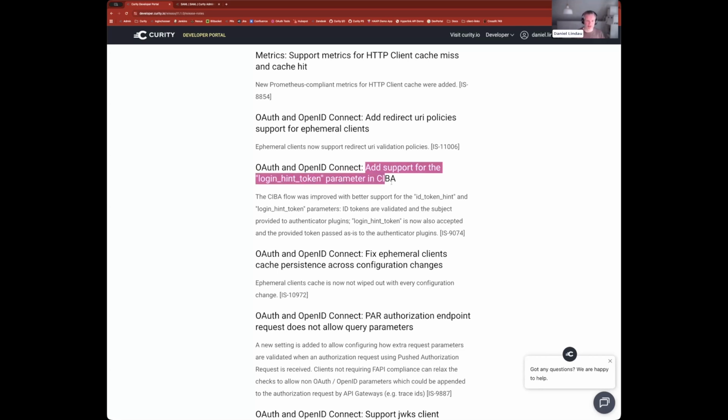Add support for the login hint token parameter in CIBA. So the login hint token is a standard parameter that is not used within Curity. We use the login hint exclusively, but what this ticket does is just make it available for the plugin SDK, so that you can make a plugin that uses the login hint token that you're sending. So, for instance, if you have an ID token from before, you can manage it in the plugin and take other decisions based on it. So you will get the token as is to the authenticator plugin.